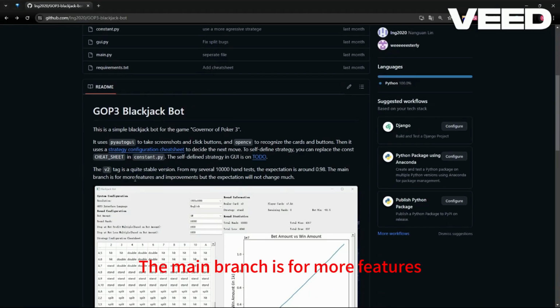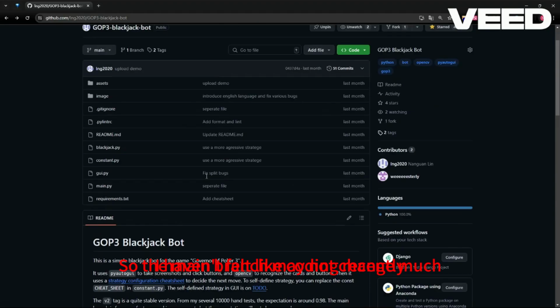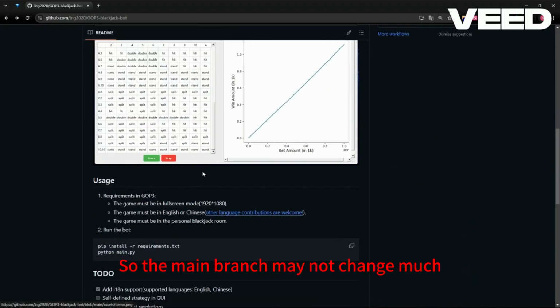The main branch is for more features and improvements. But I don't think the expectation will increase. I haven't felt like coding recently, so the main branch may not change much.